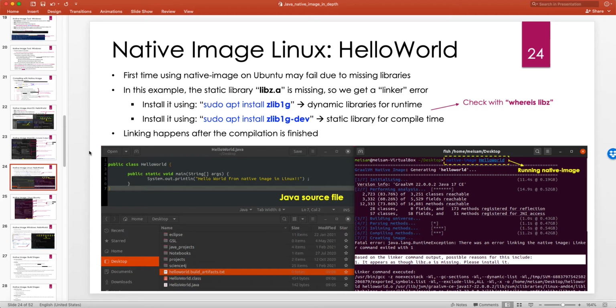not only combines your application binaries, but it also tries to grab all the dependencies. And one of the dependencies of the native image on Linux is libz, right? And you see, based on the linker command output, possible reasons for this include: it appears as though libz.a is missing. Please install it. And the way you install it on Linux, you say sudo apt. This is the application manager. Install zlib1g. So this is the dynamic library for runtime.